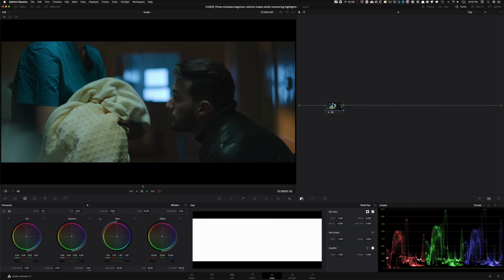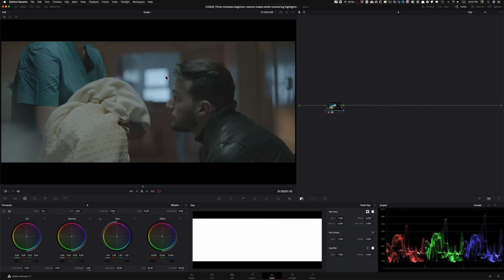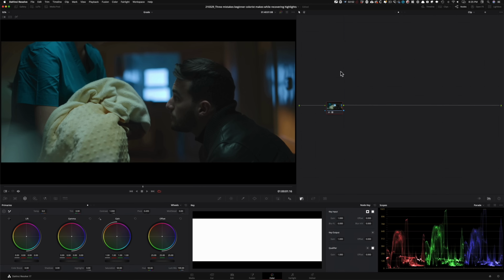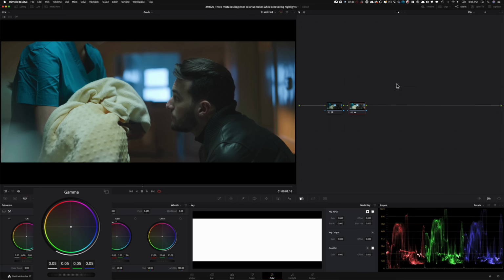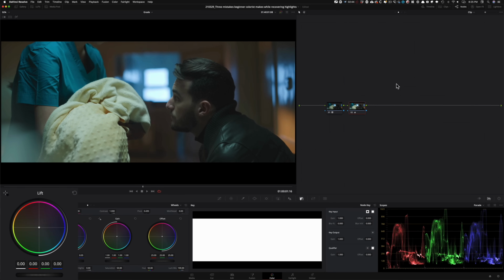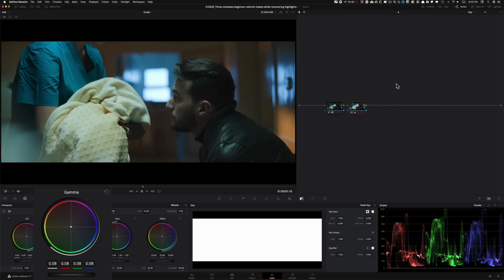So as soon as you apply that, look what just happened. Look at what happened to our window right there. It's gone. It's blown out. Okay. So the beginner colorist would do this. They'll start off with their gamma so they can see more of their image. They'll take their lift and bring it down to keep the contrast nice, and then bring their gamma up a little bit more, something like that.